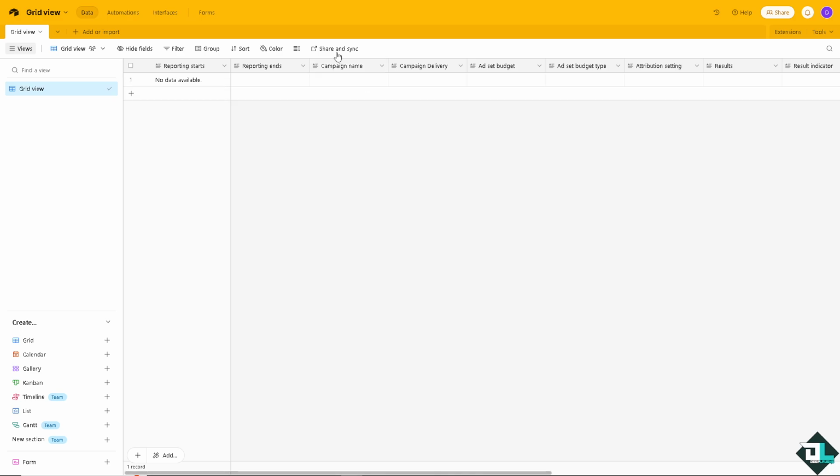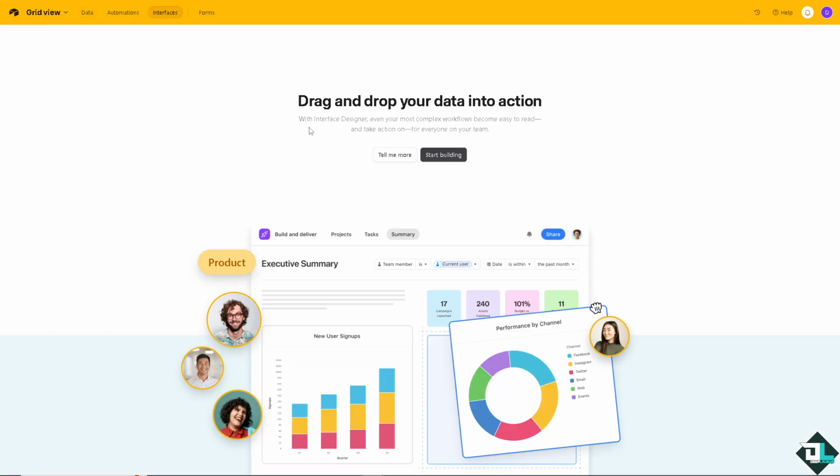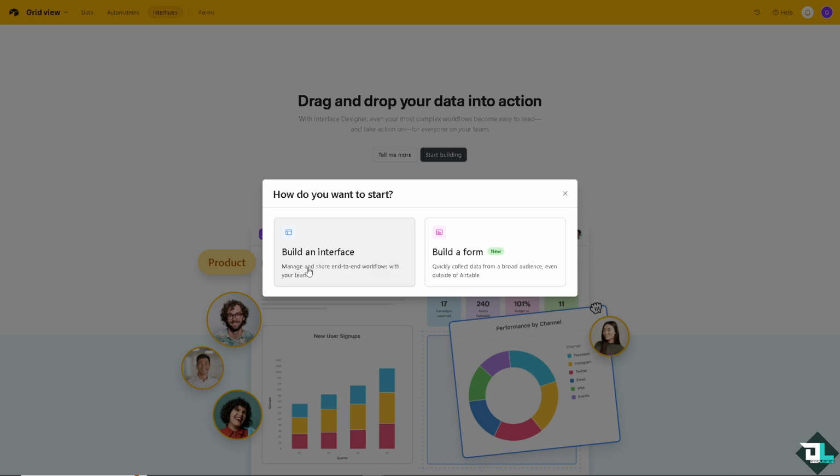Once you're happy with that, all I'm going to do is click on share and sync again if you wanted to create a form view, or you can go to the interfaces. You can drag and drop your data into action right here. This is another option for you to link bases, or you can start building from scratch. You can build an interface, you can manage and share end-to-end workflows with your team, or build a form that quickly collects data from your broad audience, even outside of Airtable.